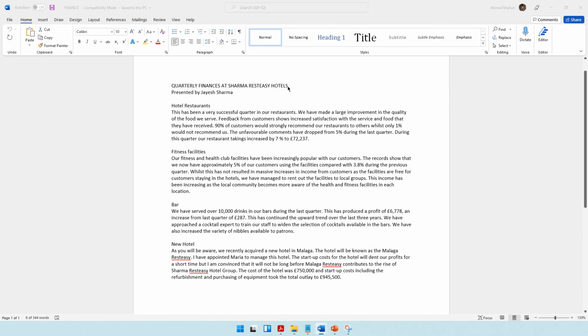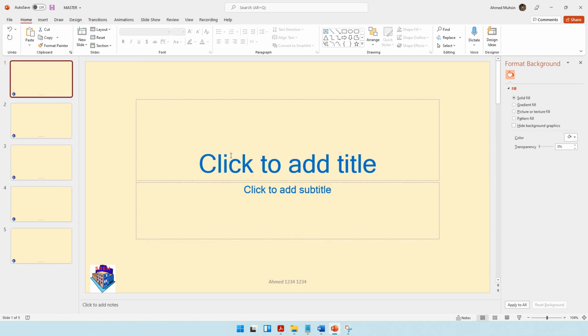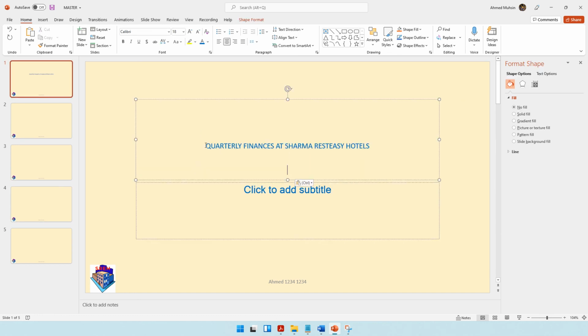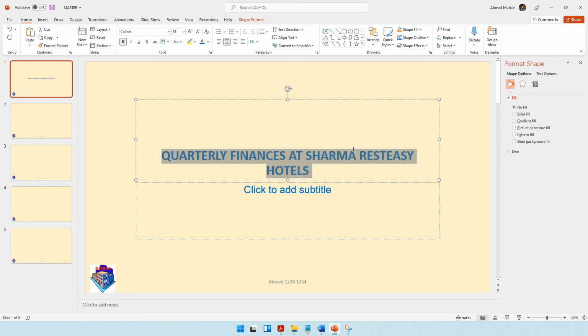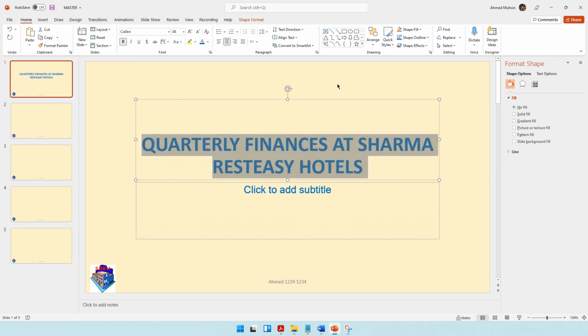Let's come to our presentation, title slide, Control V. Now there is an unnecessary space over here, let's press delete, and let's make this look like a title. Control B, Control Shift greater than. I'm using a shortcut key, but you can click over here as well. You can see that's the shortcut key that I was using.